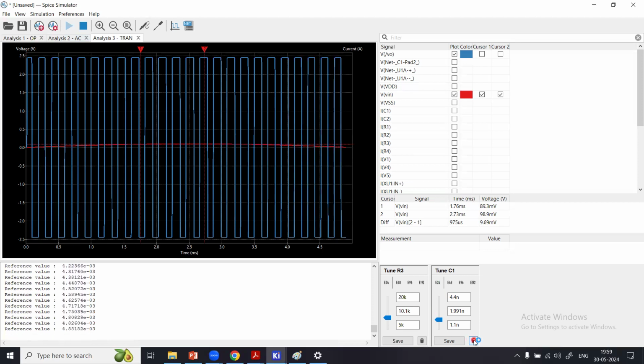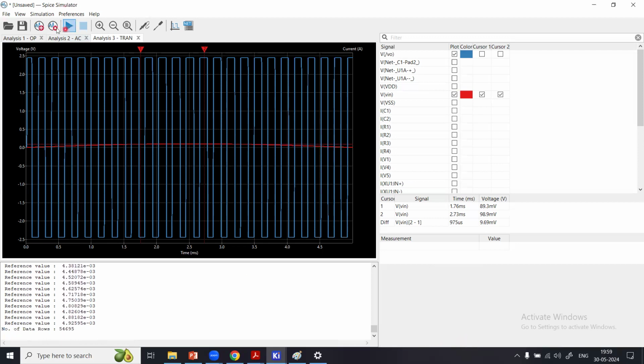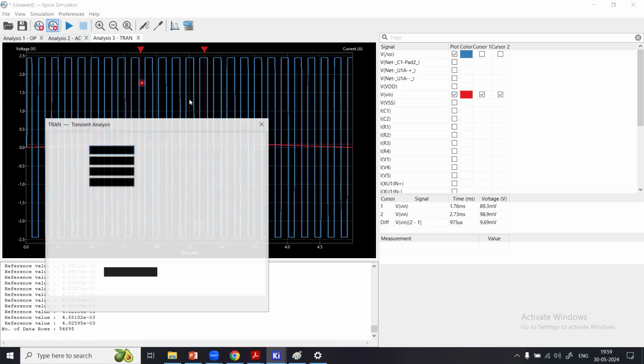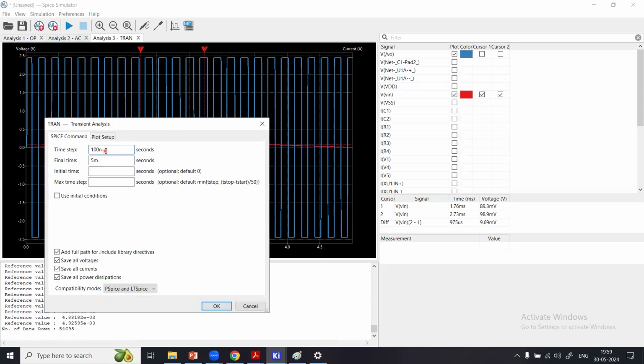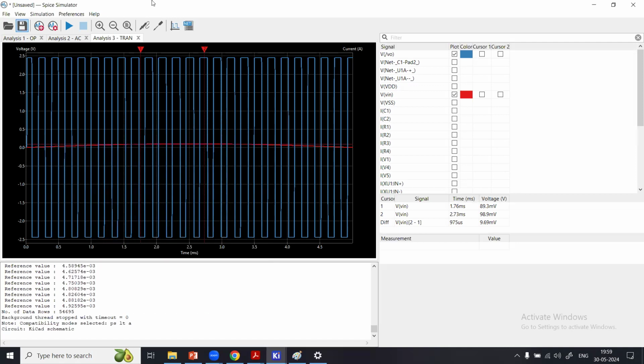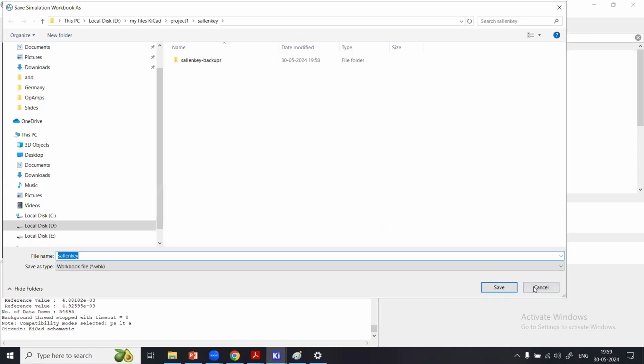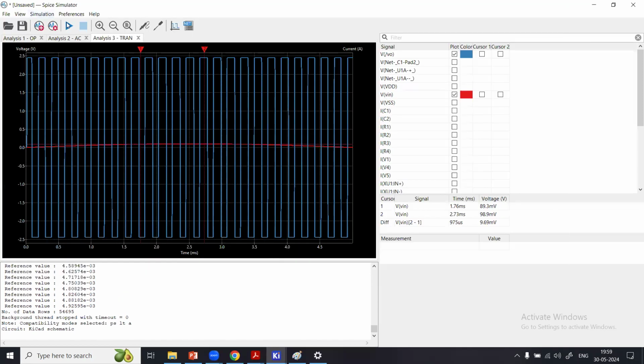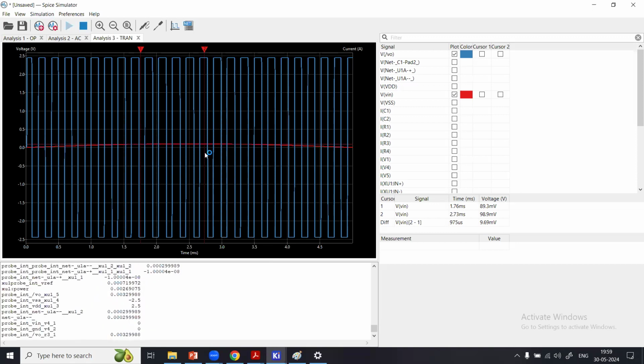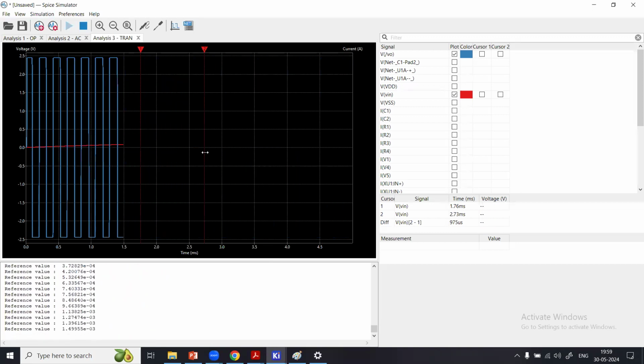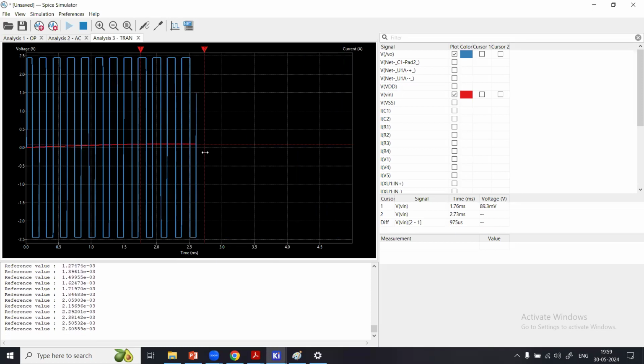We have to find the answer. Before that, I will close this and edit the simulation settings. Instead of 100 nano, I will just do 1 micro. A 1 micro step is okay. I will run the simulation, so it will be a bit faster. Look at this, the simulation got a bit faster.